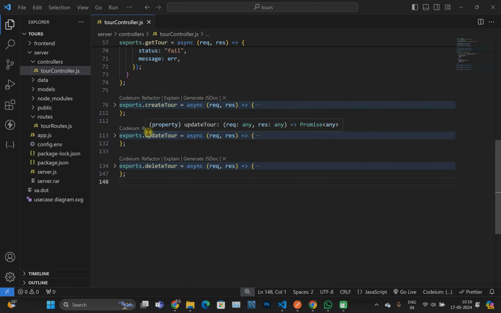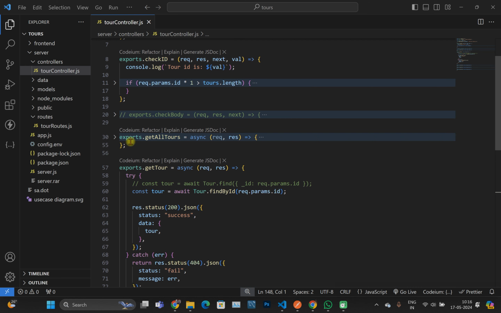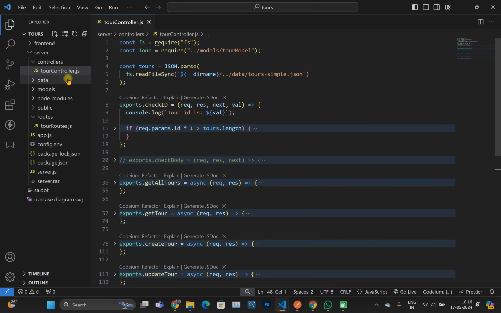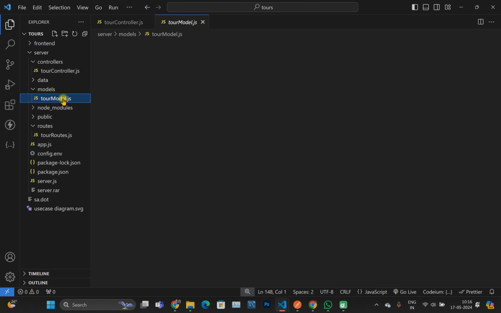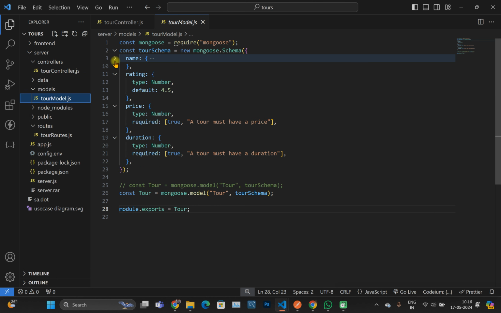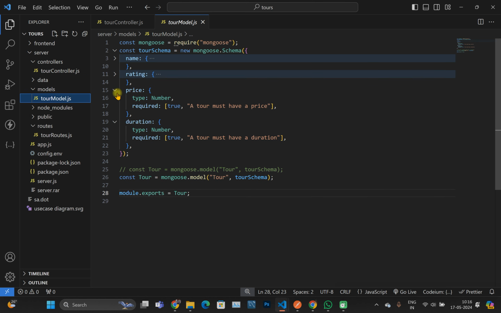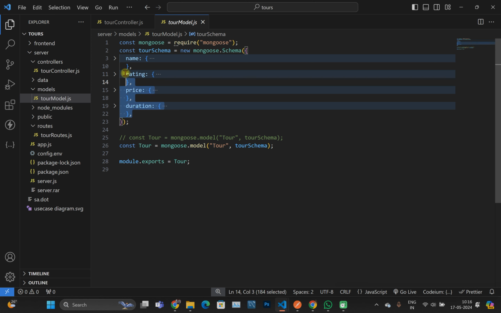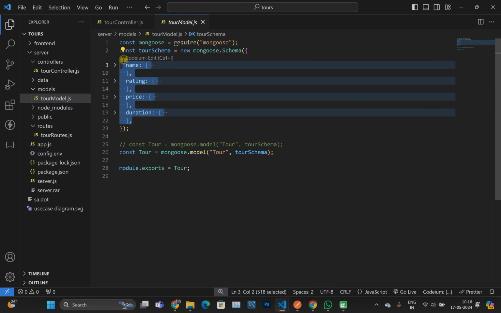So in the last class, we completed the CRUD operations, right? So today we will complete modeling the tours. Right now we only have a name, a rating, and price and duration. These are the only fields that we have in the tour model, right? So let's add all the fields.